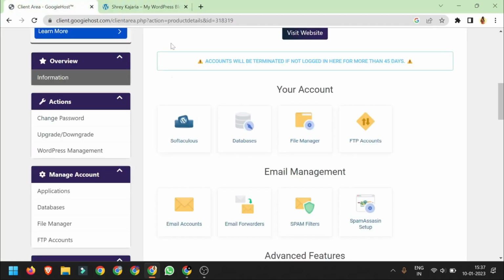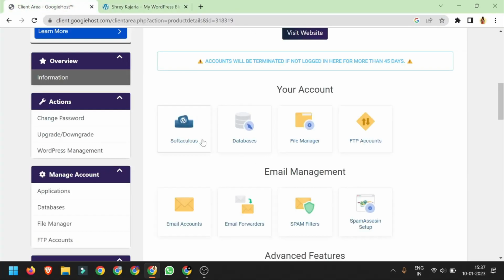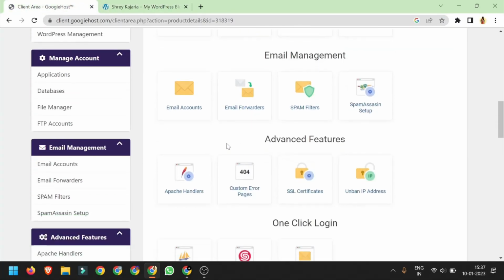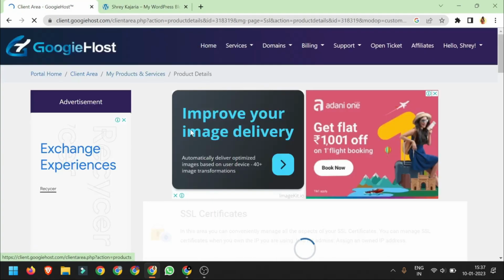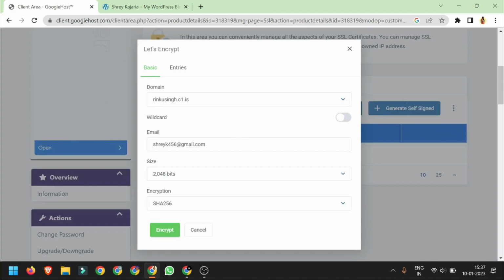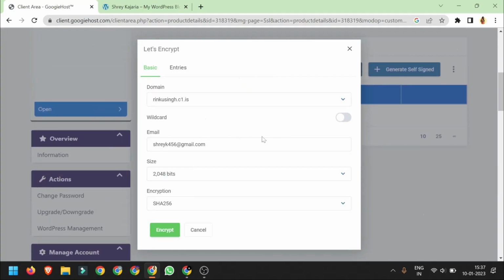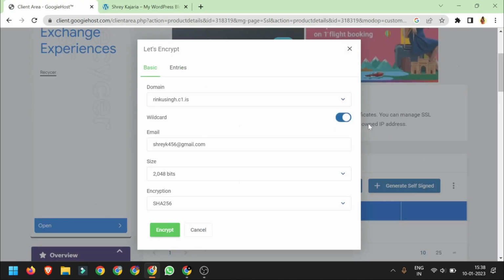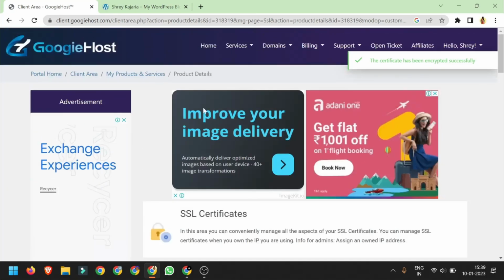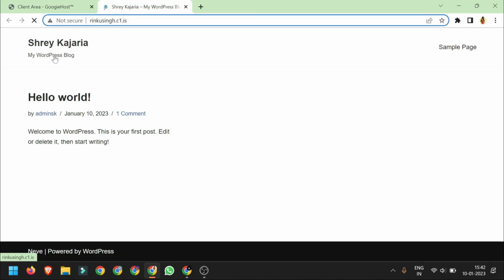But here you can see we don't have SSL certificate on our site. So to install SSL certificate on our website, just go to advanced feature tab and click on SSL certificates. And here we need to click on Let's Encrypt button. Here we don't need to edit any settings in basic as well as entries tab. Just click on this wildcard option, just turn it on and click on this encrypt button. So you will see this notification that the certificate has been encrypted successfully, and it might take some time to show on our site. And now we will log into our WordPress dashboard.